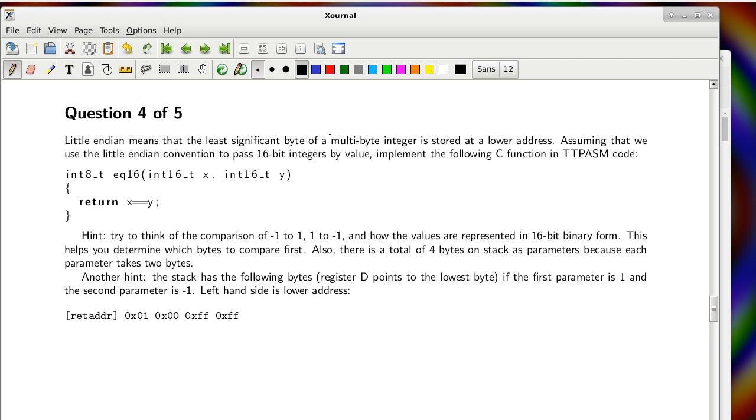Okay, so question 4 is definitely based on stuff after the second exam, or when the second exam would have happened. And this one is about comparing 16-bit numbers instead of 8-bit numbers. Little endian means the least significant byte of a multi-byte integer is stored at a lower address. Assuming that we use little endian convention to pass 16-bit integers by value, implement the following C code in assembly. So this is all I want you to implement.